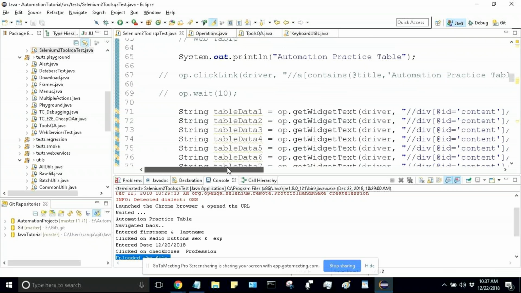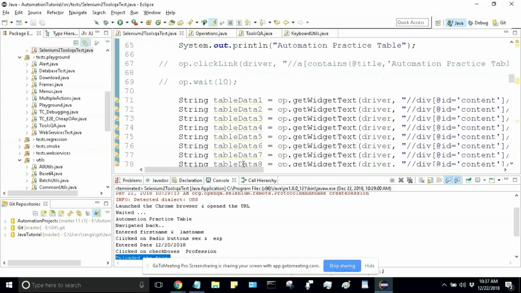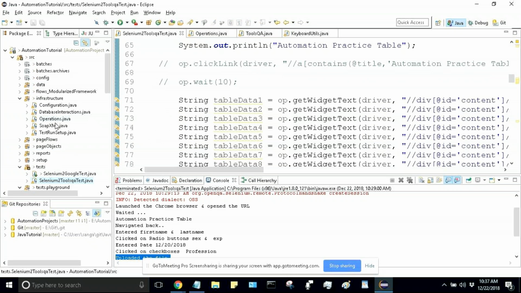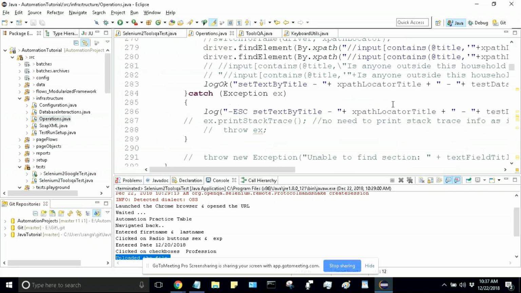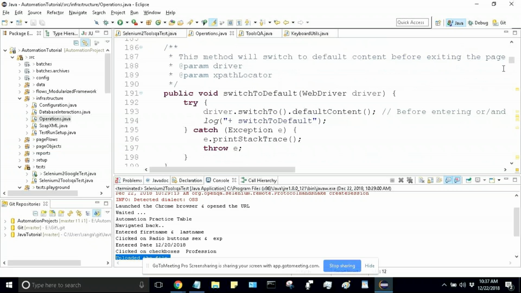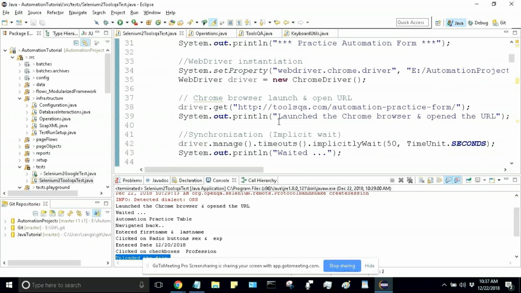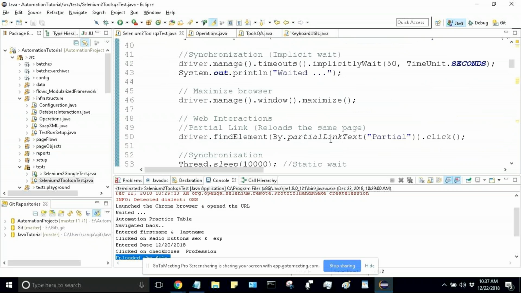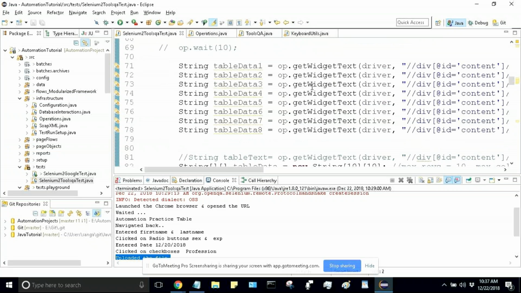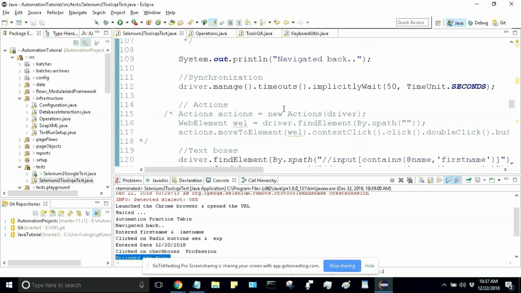Okay, so I have created a few reusable functions for this at the infra level. I'll show you here, the operations. I will show you more on this. So in order to interact with different elements, instead of writing this whole thing, driver dot find element by XPath and everything, like we did here, right?